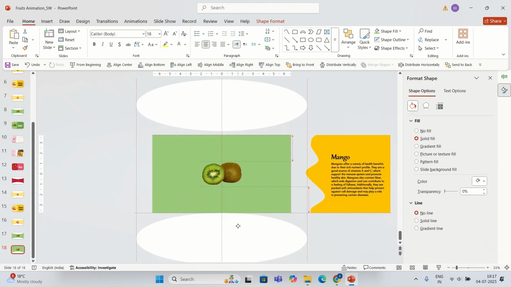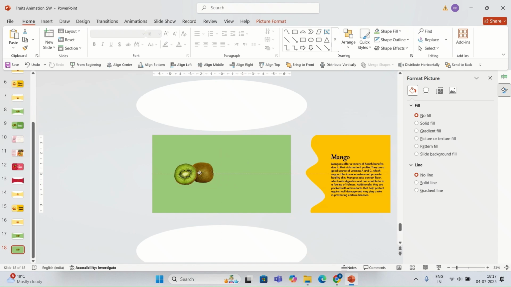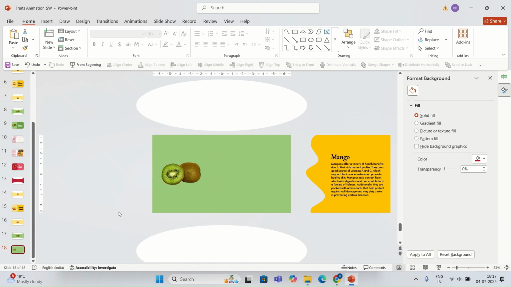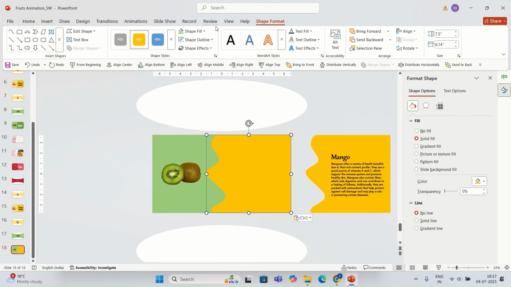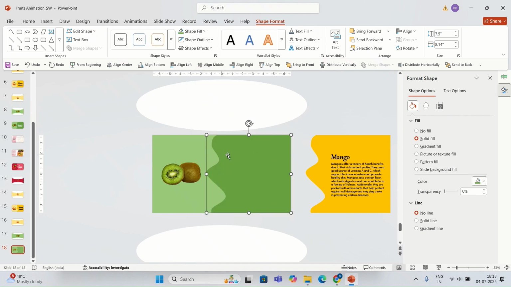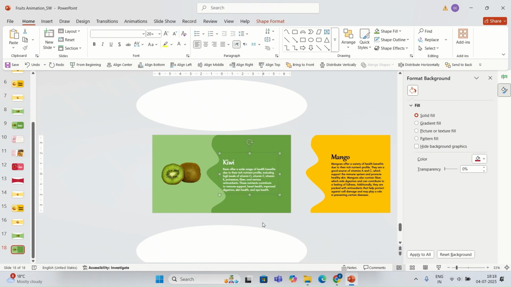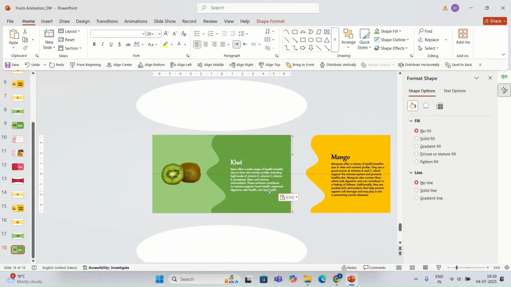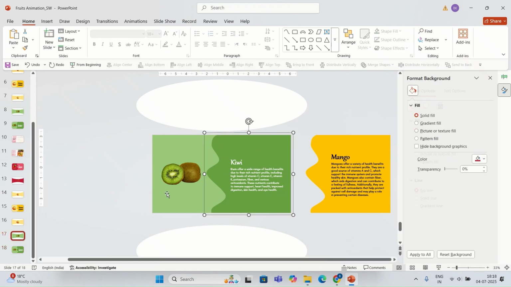I'm going to drag the kiwi image to the left hand side of the slide and I'm going to insert this shape again on the slide like how I did on the previous slides. I'm going to change the fill color and add some content on the slide and group them together. I'm going to copy and go to the second last slide and drag this shape outside the slide like this.